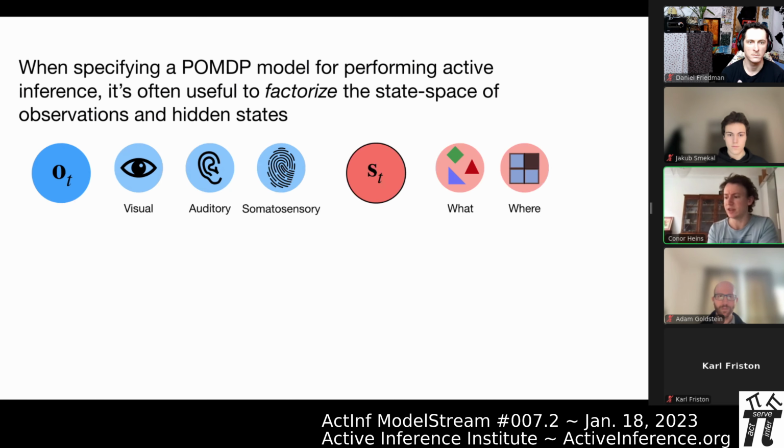So you can think of the different modalities as different sensory channels like vision, audition, somatosensation, and they provide their own distinct type of information, which are then integrated together during inference. And factorizing the hidden states is like the idea that at any given time, the world can be described by independent features, like an object being described by both its location in space, as well as its identity. And factorizing the state representations of the model in this way allows for a few different distinct advantages.